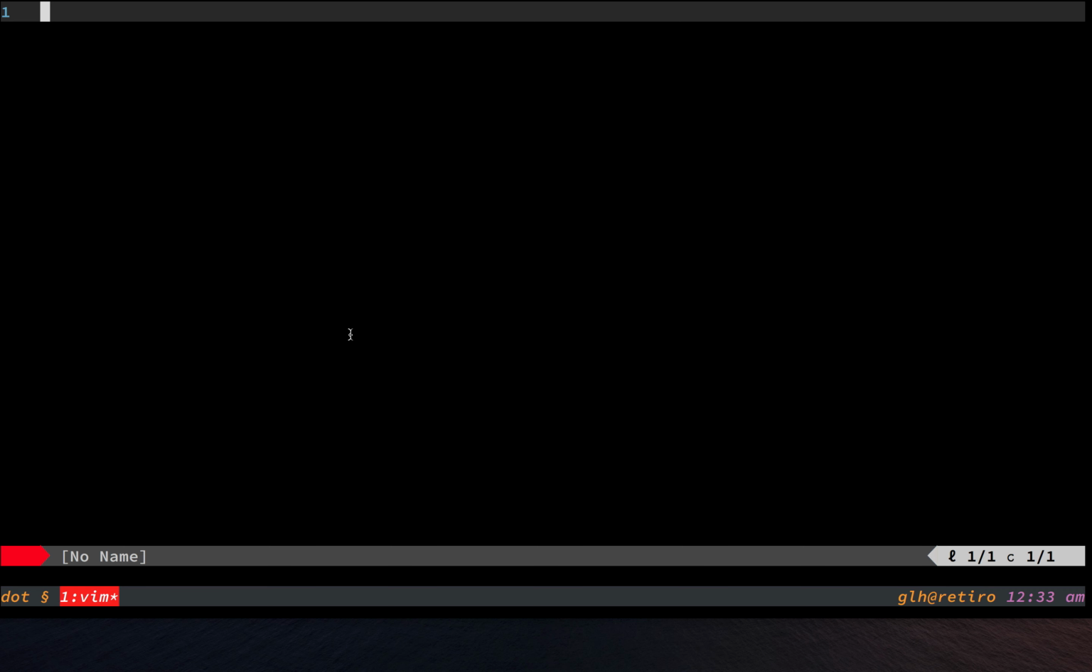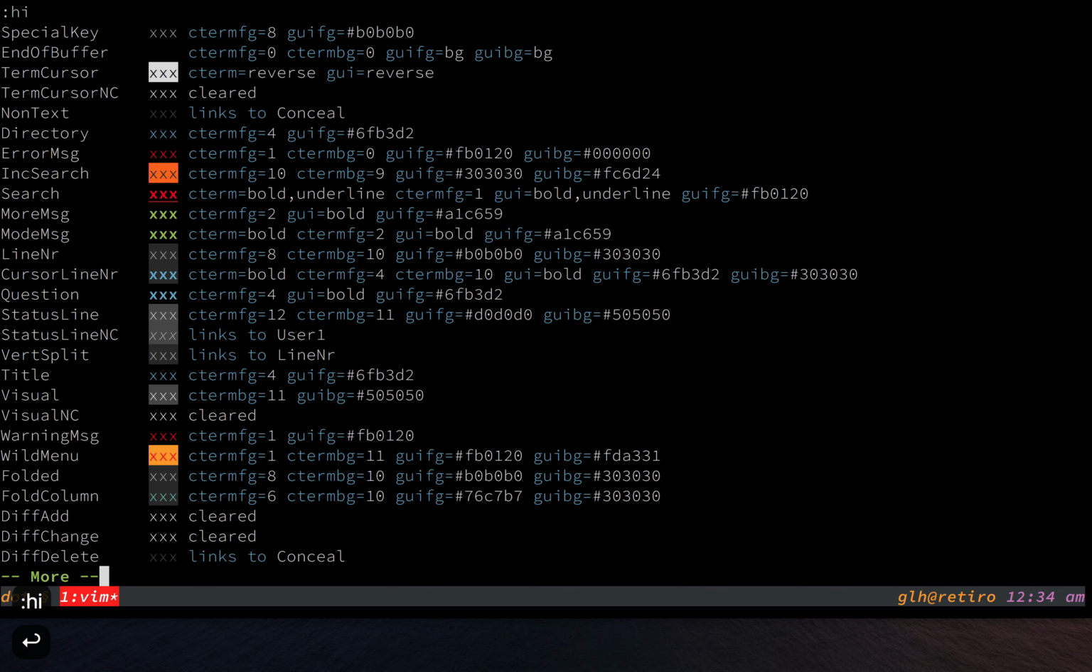Hi, it's Greg Hurrell here, and today I want to talk about dealing with the verbose command output in Vim. So an example of this would be the output of the highlight command.